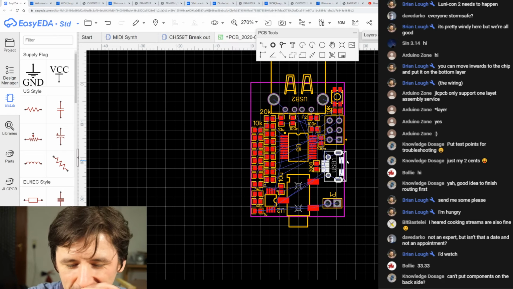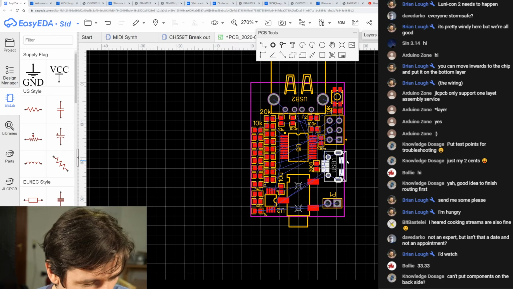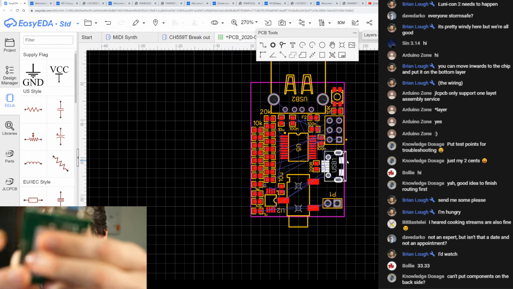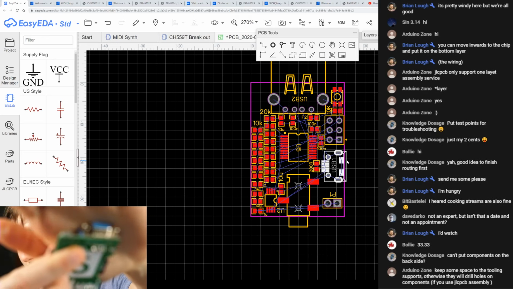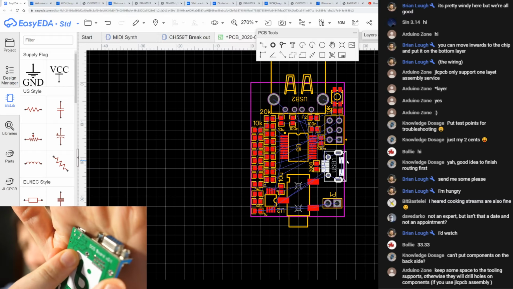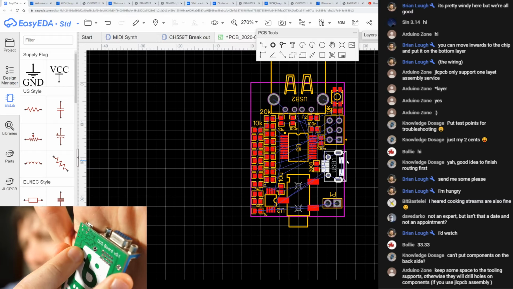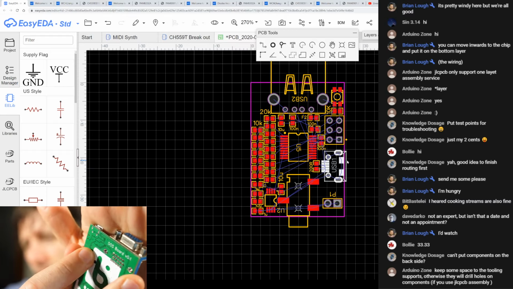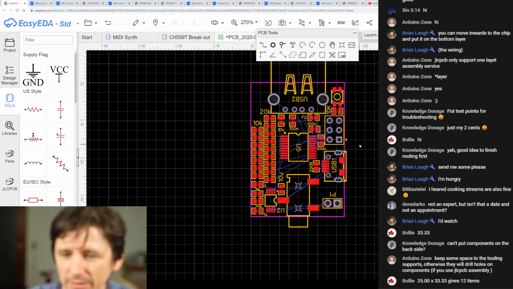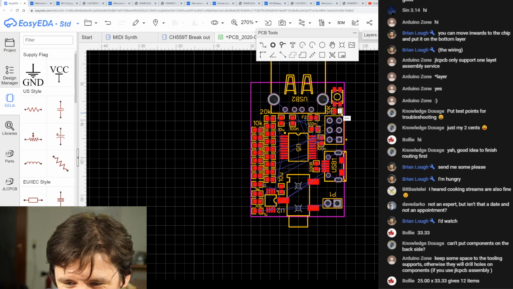Okay, so we got a problem with the USB connector, the lower corner. I don't know if I will be able to show this. The lower edge of the connector is bent downwards. So I have to make a cutout for the board.